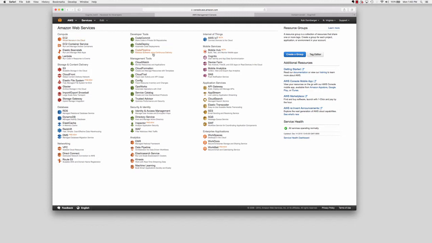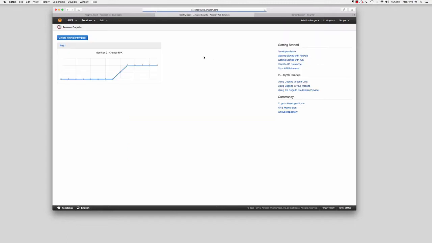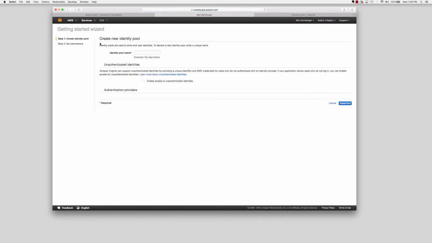So what I'm going to do now is create a new identity pool through Cognito. I'm going to go to the Amazon Management Console and click on Cognito. Then over here to the left, I'm going to click on Create a New Pool. And I'm going to give the pool my app name.